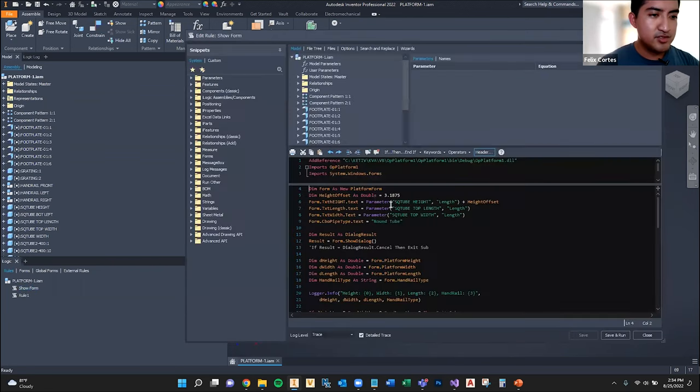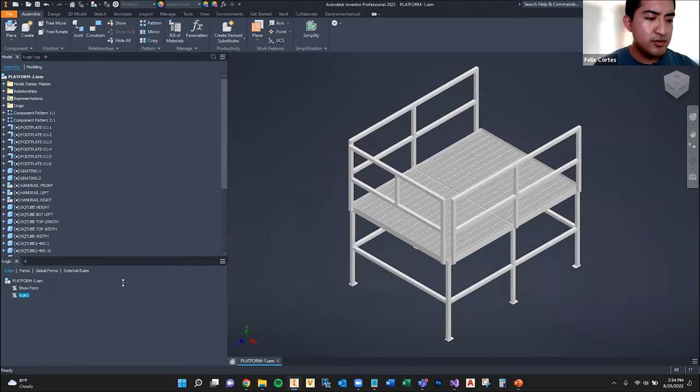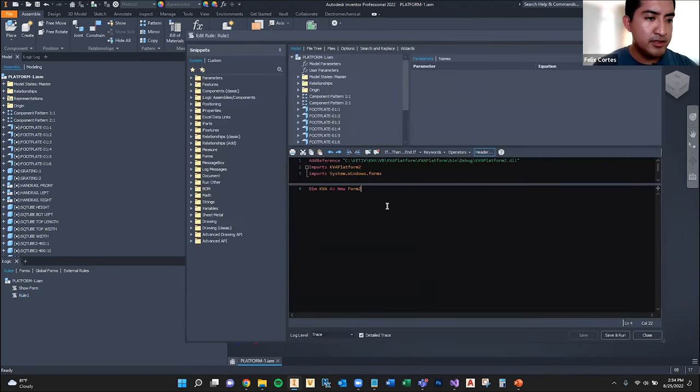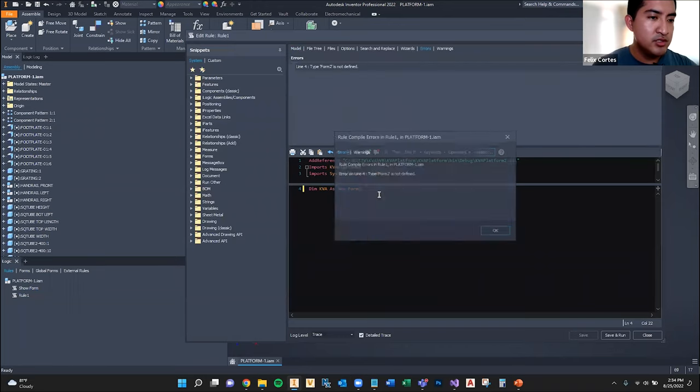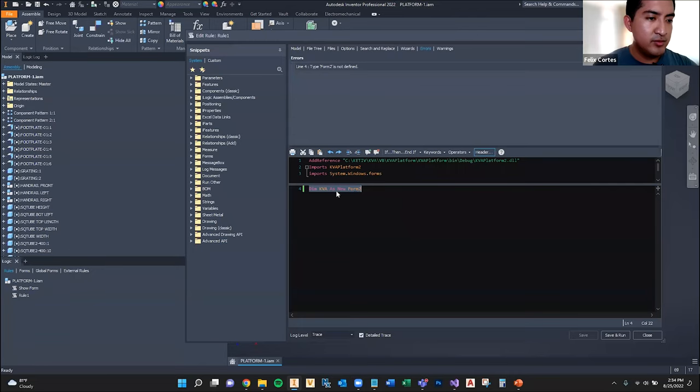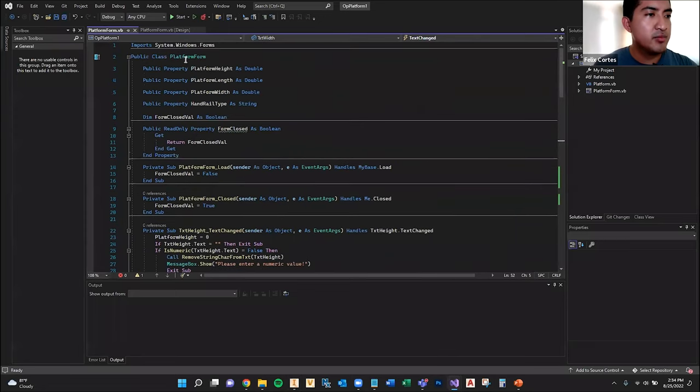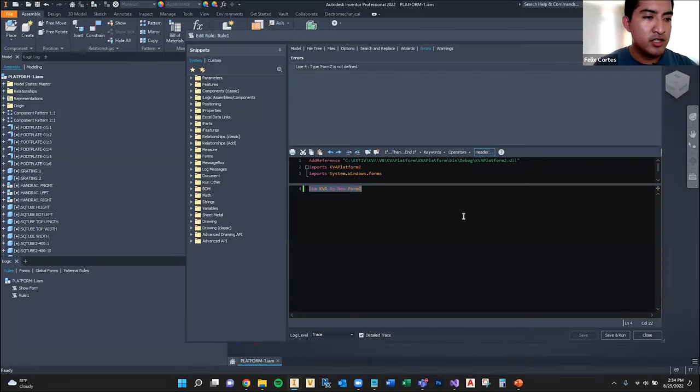All right, let me go back to this rule. Yeah, so not too sure why it's giving me errors right now. This one isn't giving me errors. But basically what the method is to load this form would have been to just define a new variable as that class that we created. So this class that we created up here, that would be what we're calling out.